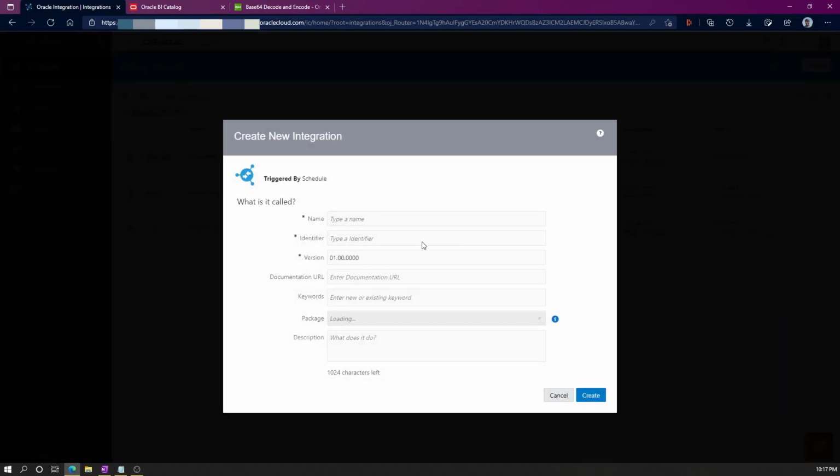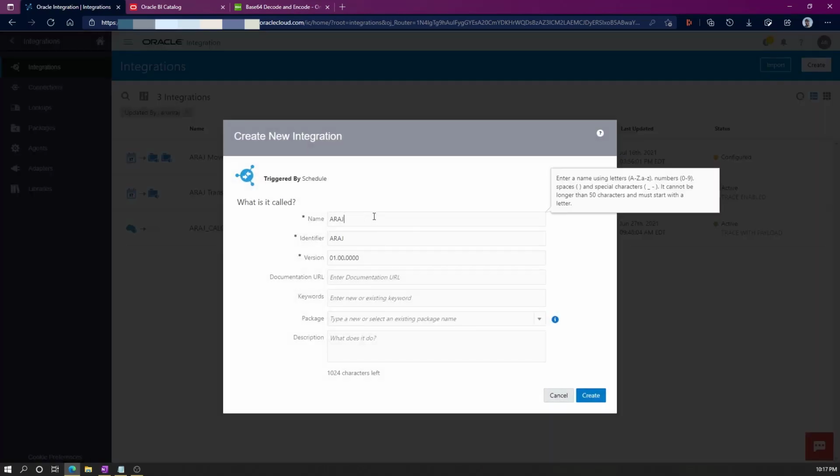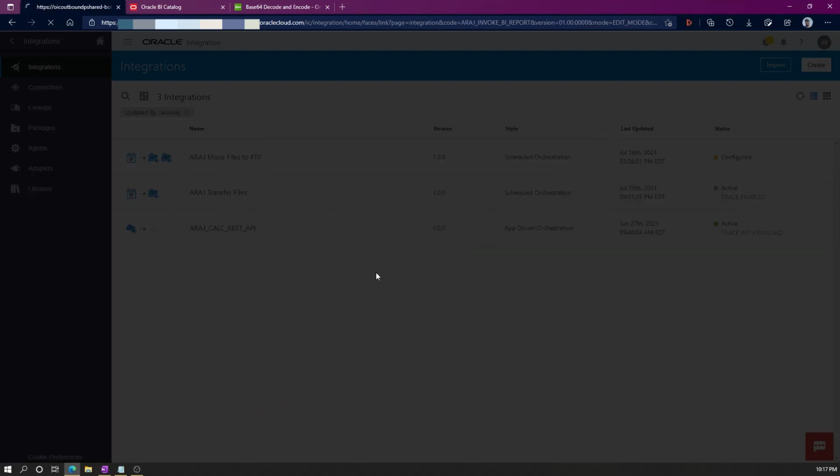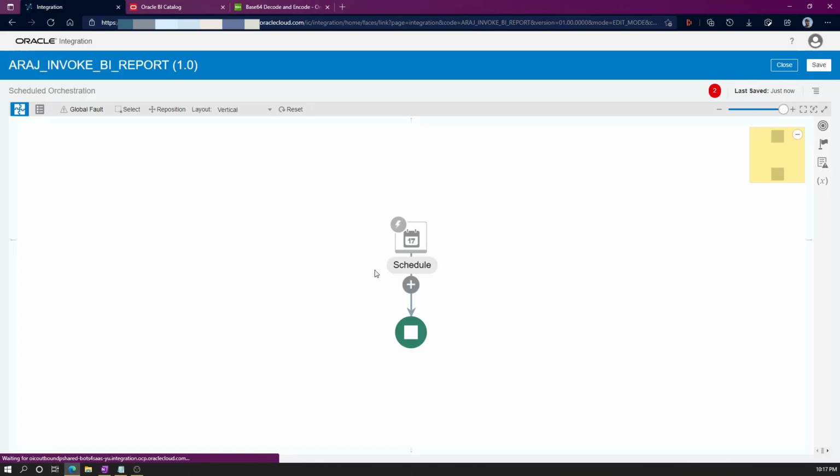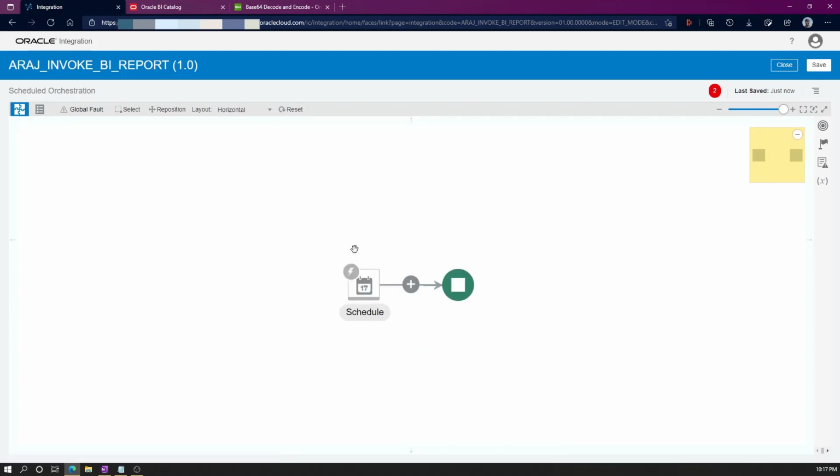So click on select, give it a name. If you want to, you can provide other details, but I'm just going to leave it at that and then click on create. Cool. All right, so if you have seen my previous videos, you know I'm not a big fan of the vertical layout, so I'm going to change the layout to horizontal.